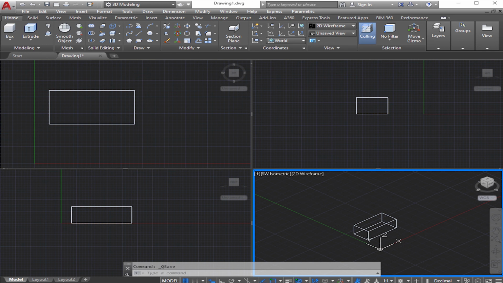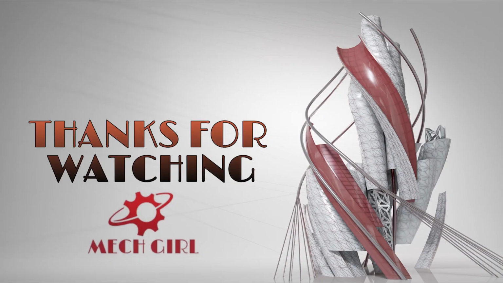In this way, you can use viewport settings according to your work. I hope you understand the viewport and how to set more than one viewport at a time. Well, that's all we have for today. In the next video, let's discuss another element of the AutoCAD user interface.